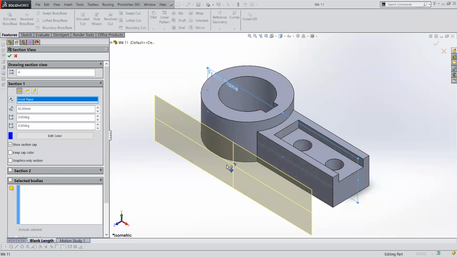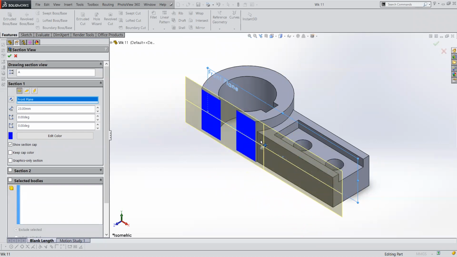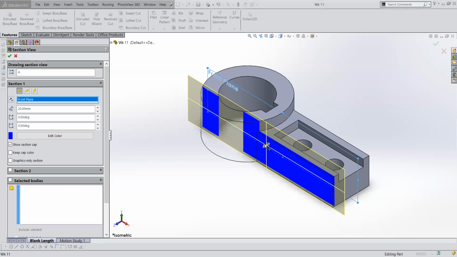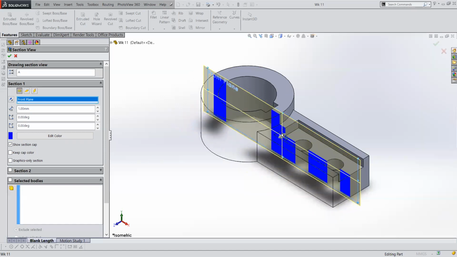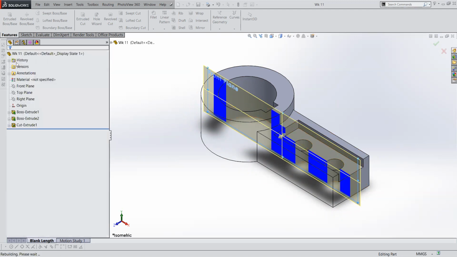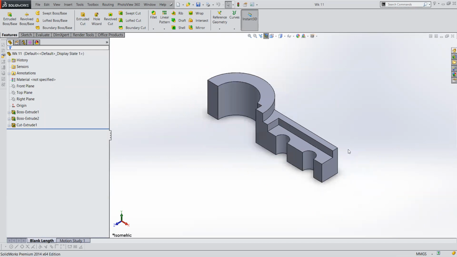As you move the plane further towards the center, we see more and more details until we reach the center where we see the most detail. We see this hole, this keyway, this hole, and this extruded cut. So when you submit your isometric view of the sectioned object, it will look something like this.